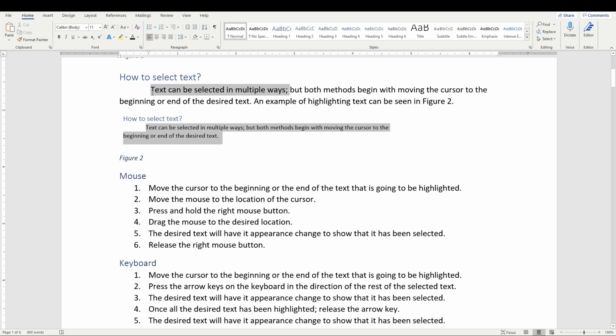And we can see that the text has changed colors, or its appearance has changed. And then I release the left mouse button. And now you can see that the text has been highlighted. And we can do the same thing from the beginning. And we release it, the text was highlighted from the beginning and can be highlighted from the end.